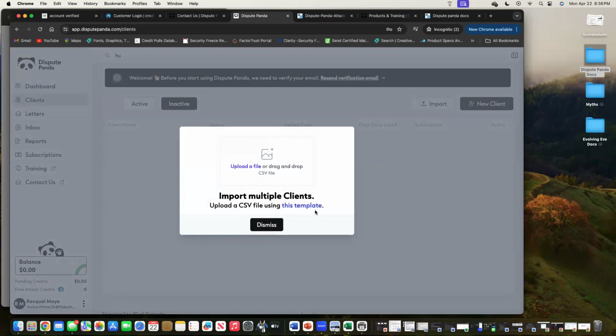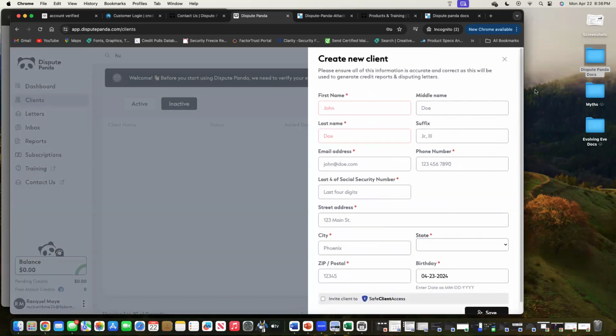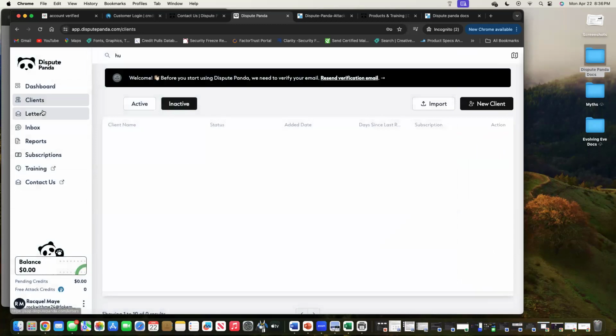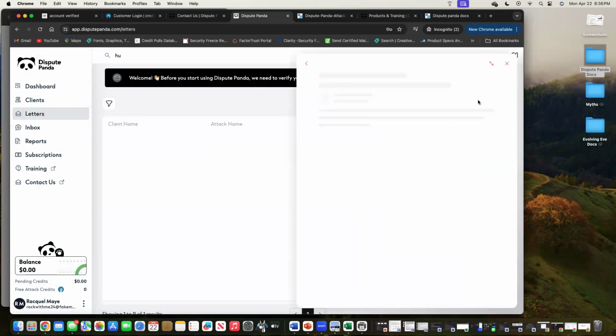Sidebar, if you're having issues, customer service is available 24 hours a day, 7 days a week. You can send them your CSV file and they will go ahead and upload it for you if you're having an issue. Or you can click this new client button if you just want to add your client in one at a time. The letter option allows you to see any letters that were sent out for all of your clients.